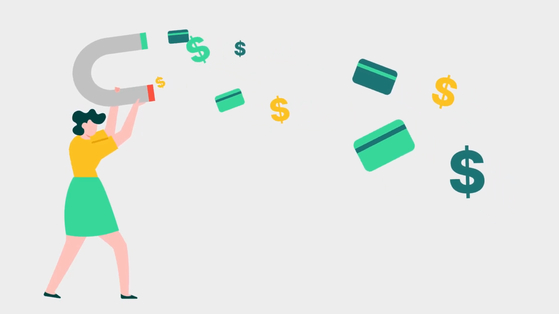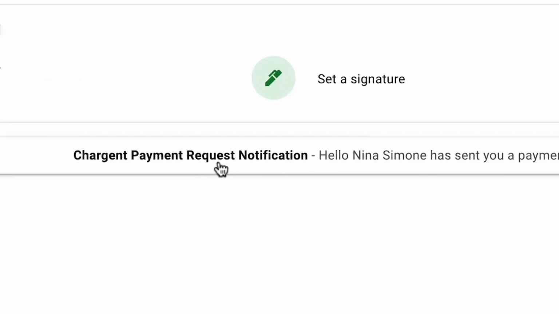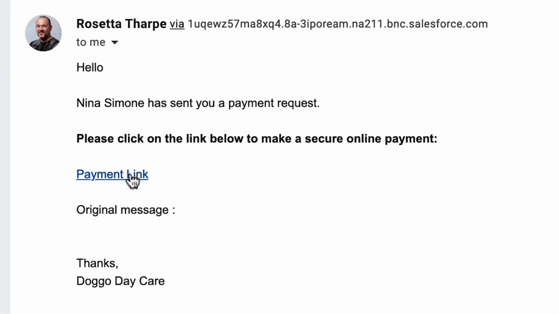Challenge number 2, capturing payment information. When you have a customer ready to sign on the line which is dotted, doesn't it make sense to capture payment at the same time? We solved that challenge with our payment request feature, which allows us to send an email and have our customers pay with the click of a button.